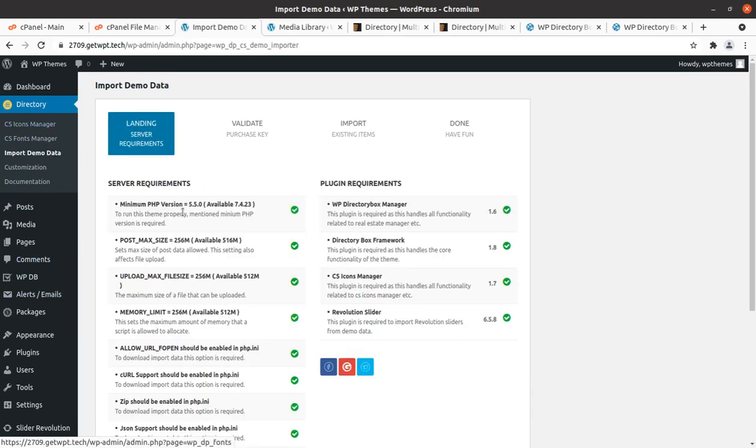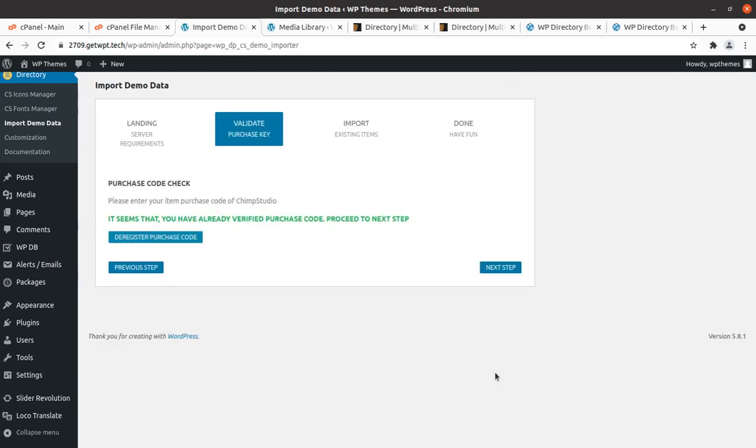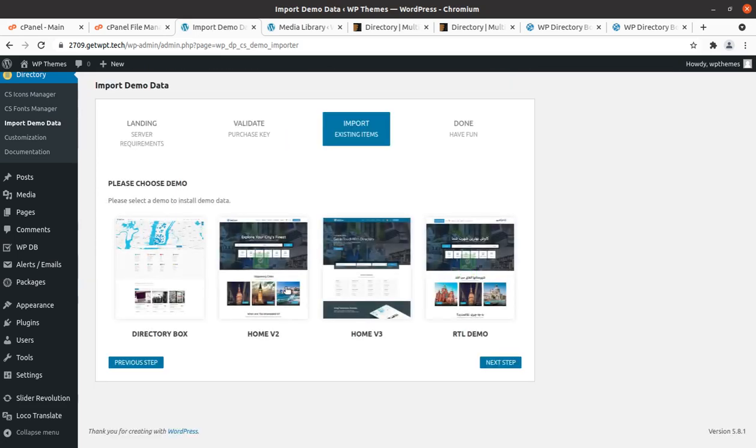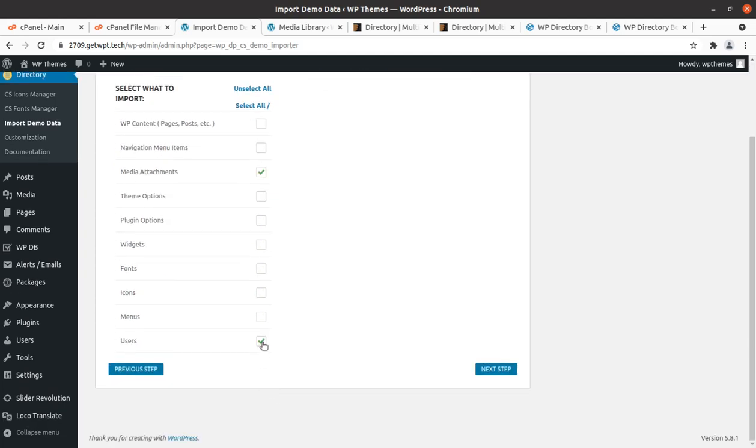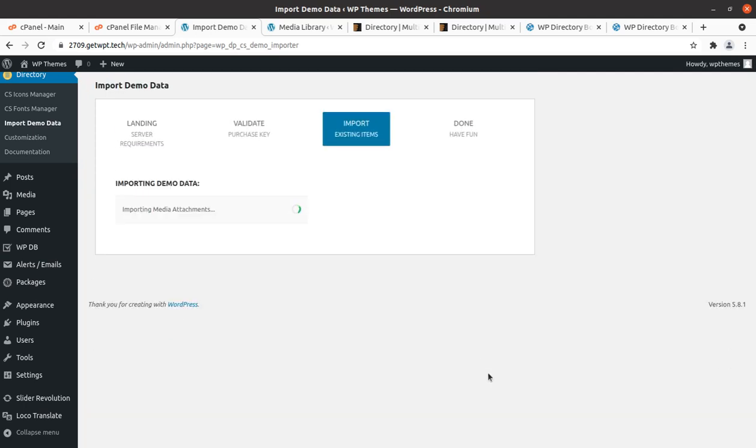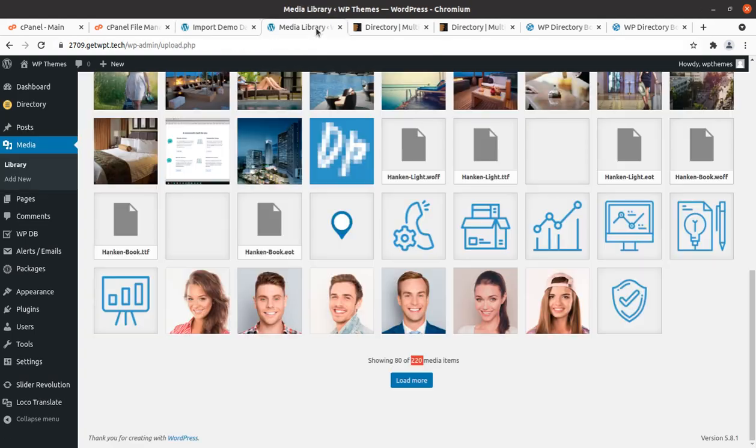Let us check, and just follow the same steps, and select 2, and check all is not working. Select all and check all is not working, so we have to do it manually. Okay, and media attachments are here. Let us try it again, and while it is running, you can check the number of files.